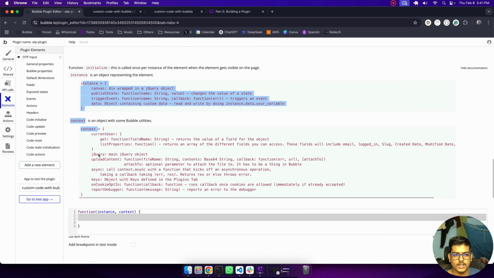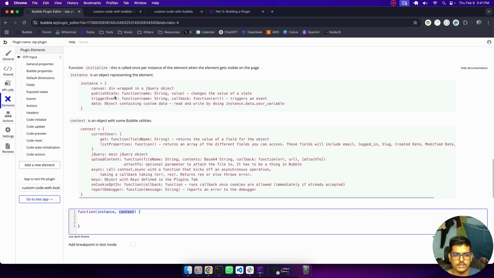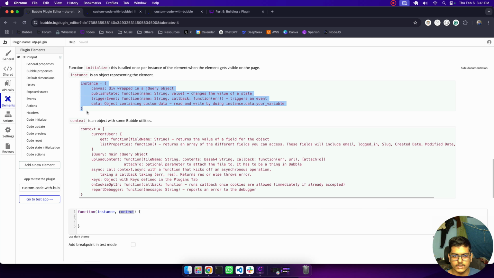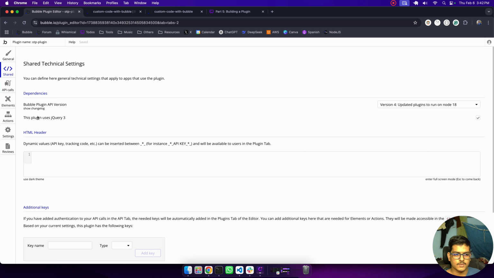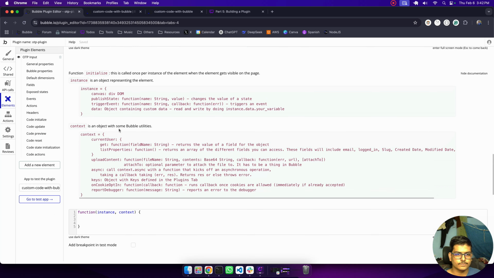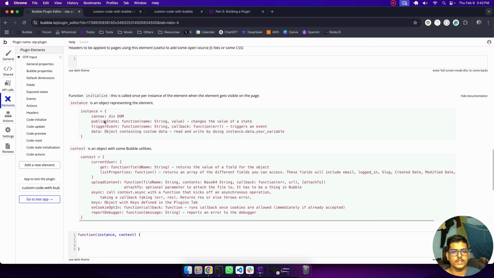The instance and context data are being sent, and both are JavaScript objects. The instance has a canvas. Canvas is basically a div wrapped in a jQuery object. For example, we don't need jQuery, so you can go to the general tab and uncheck this, because we will not use jQuery, we will use only JavaScript. So uncheck it, then come here. Now it will say that it is just a div DOM element, referring to the element.